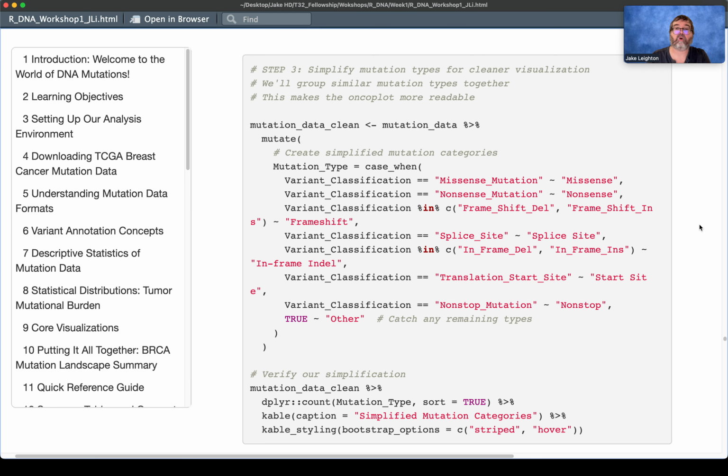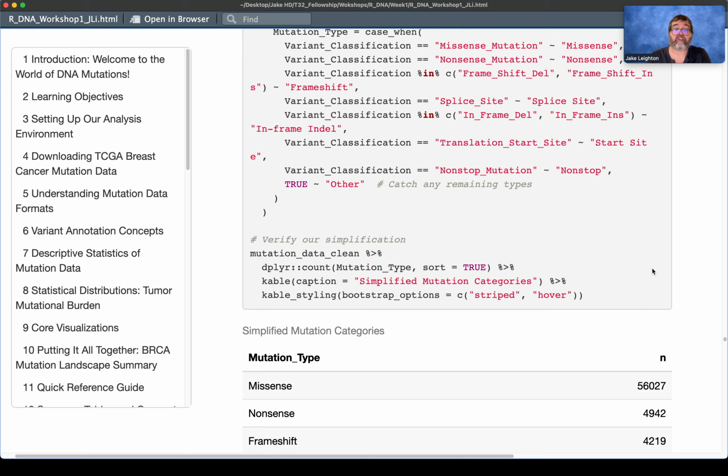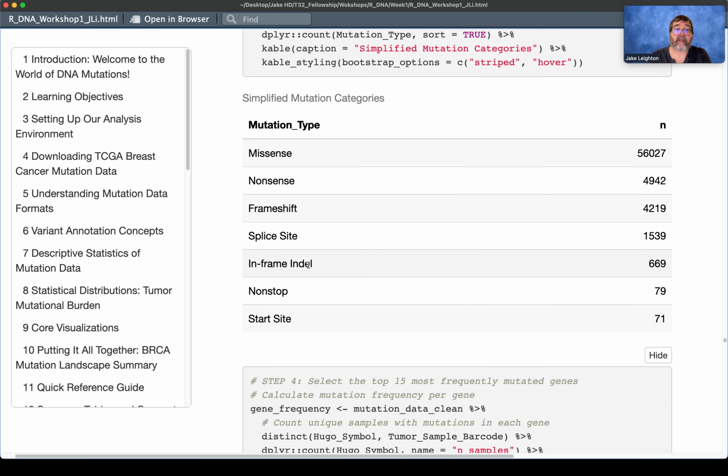And we can also simplify the mutation types. For example, we had frame shift deletion, frame shift insertion. Those are really just indels, so we'll just make that into one. We'll just call it one thing, indels. So we put a few of those together just to simplify it, and now we have in frame indel instead of the different ones.